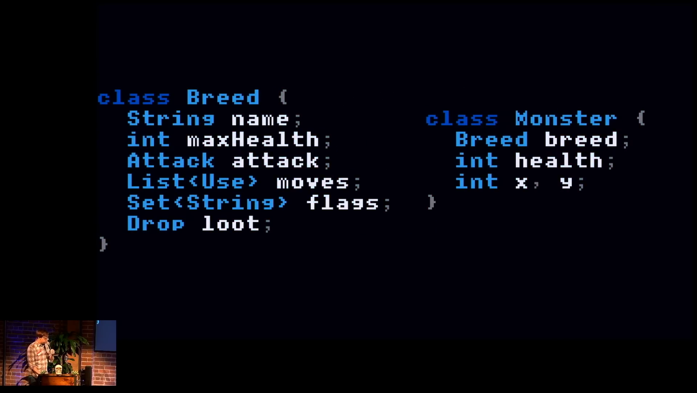So the solution that I have is, this is not super rocket science. I know this is not like galaxy brain right here, is to define a separate class that represents a kind of monster, right? So there's one instance of this breed class for a goblin, and then every goblin just has a breed that points to that. This is an old pattern. It's called the type object pattern. You are probably using this already. You've probably reinvented it. But it is super useful. It's nice to think about.